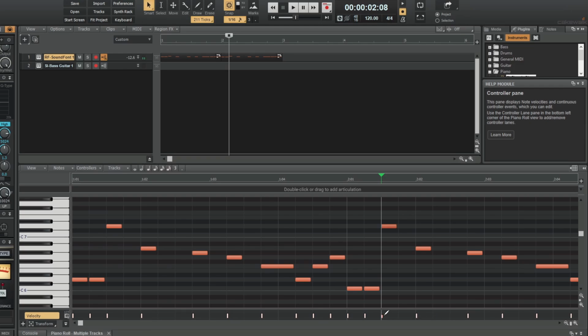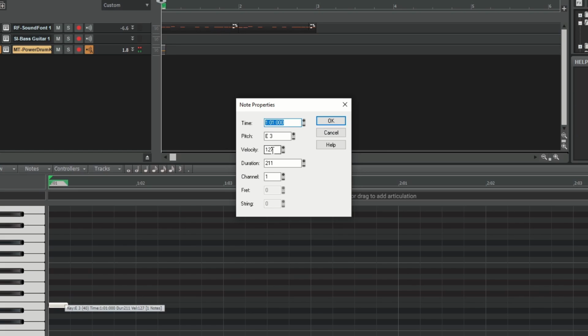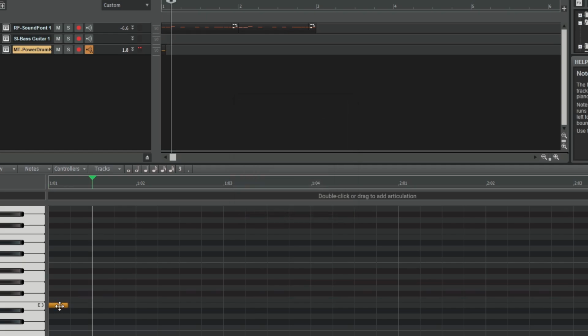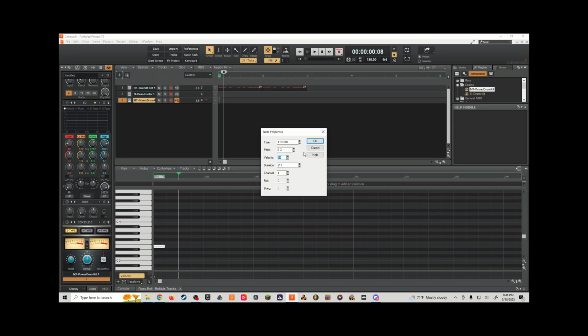Also, you see these little bars here? That's the velocity. For sound fonts, it mostly just controls the volume. For actual VST plugins, it controls how hard you would be hitting the instrument if it was an actual instrument. For example, let's take a quick look at MT-PowerDrumKit. So that's our snare. And if we double click this note, it'll bring up all of this. You can see the velocity is set to 127. That's the maximum. You can also lower it down to, we'll do 60. Now listen to it. Not only is it quieter, but the actual sample is less hard, I guess.